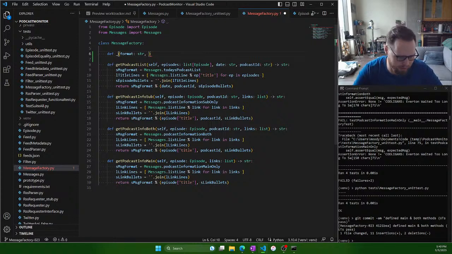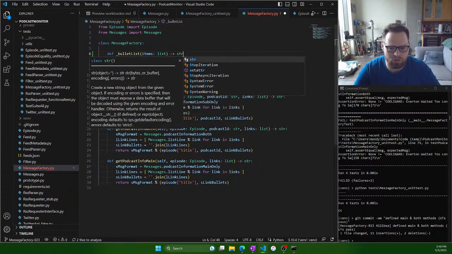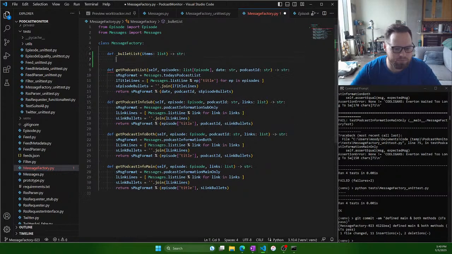Let's just go with def bullet list. I don't need the format because they all use the same thing. And this will be items for the list, and it will return a string. And it will literally just be... wow. But again, this one is just all the items in the list. And this one we'd already have to, well, I guess we could do that. Let's try this real quick.